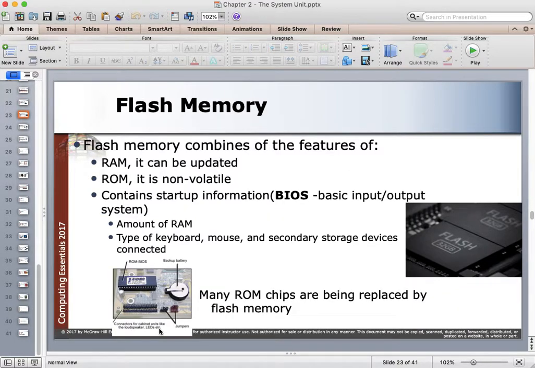Flash memory combines the features of RAM, which can be updated, and ROM, which is non-volatile. Flash memory contains startup information, the BIOS, basic input output system. Flash memory also contains the amount of RAM and the type of keyboard, mouse, and secondary storage device connected. Many ROM chips are being replaced by flash memory. As you can see here and here, flash memory.